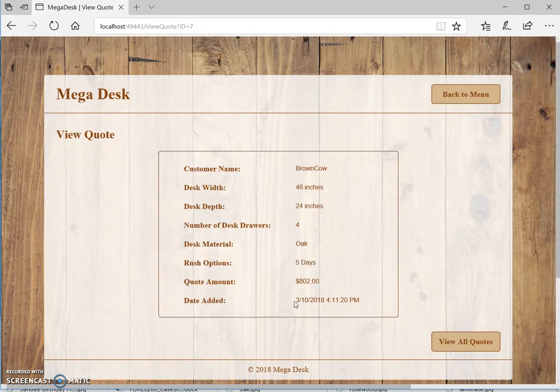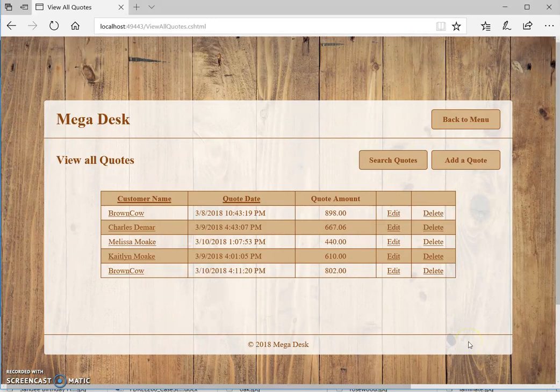So the add quote then takes me to a view page where I can see here's what I just added. And then from here, again, I can go back to the main menu or back to my view all quotes page. And so if I change my sort again, there's the newest one at the top, the one that we just added.